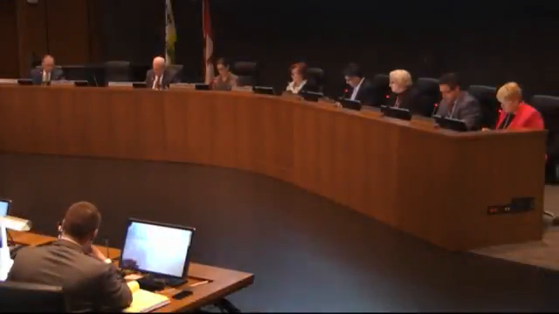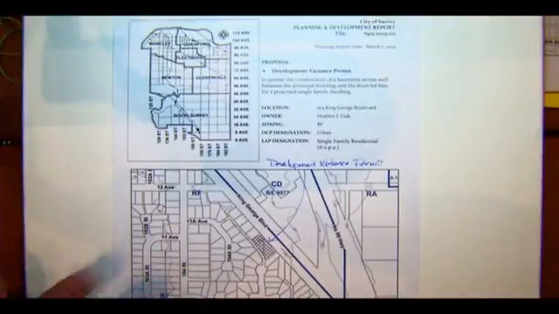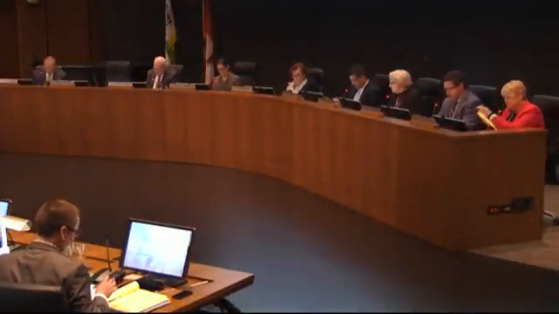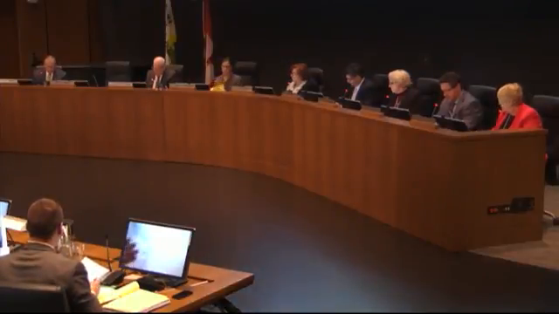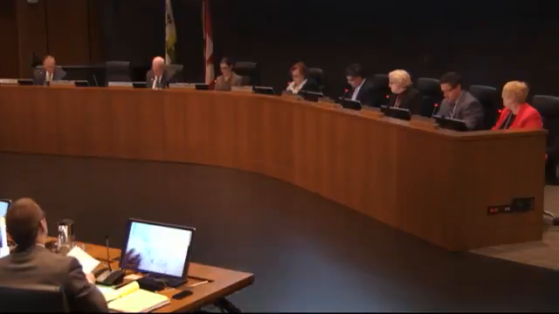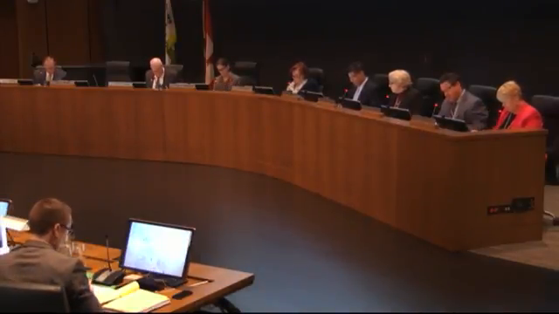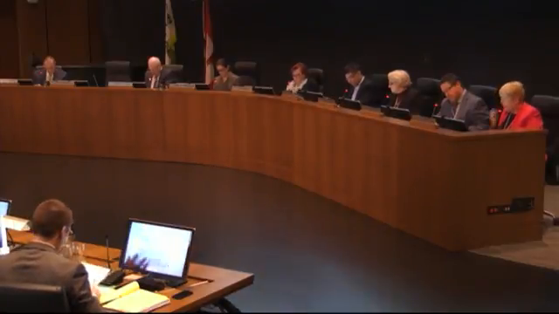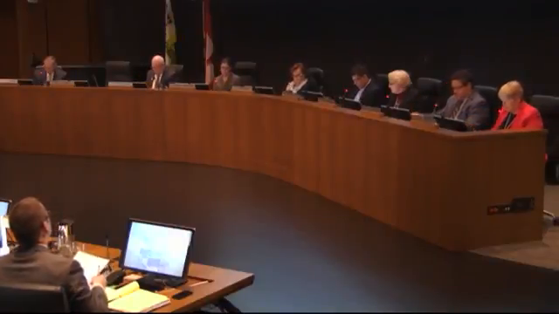Move planning recommendations on number 11. Second. All those in favor, opposed, carried. Move planning recommendations on number 12. Second. All those in favor, opposed, carried. Move planning recommendations on number 13. Second. All those in favor, opposed, carried. Move planning recommendations on 14. Second. All those in favor, opposed, carried. On 15, move planning recommendations. Second. All those in favor, opposed, carried.